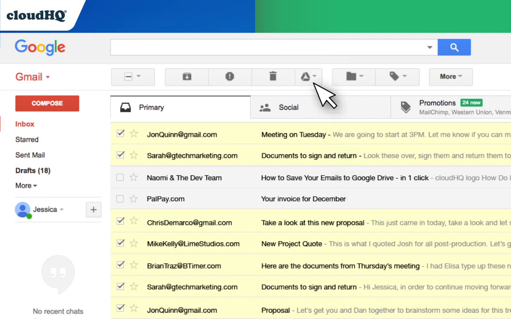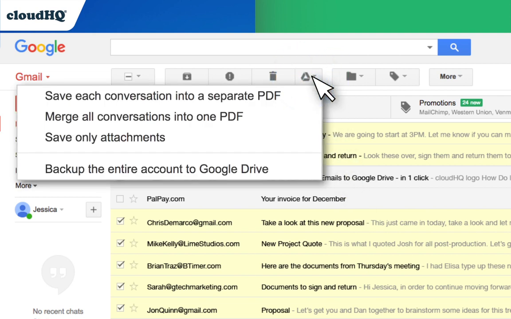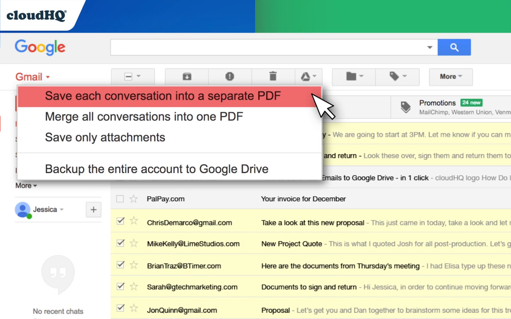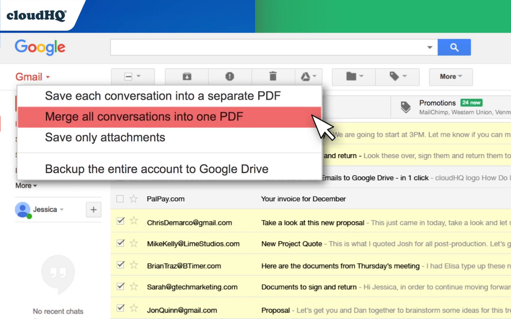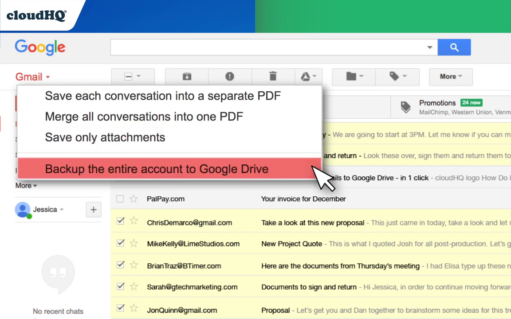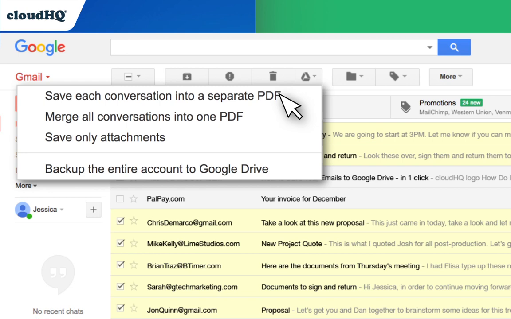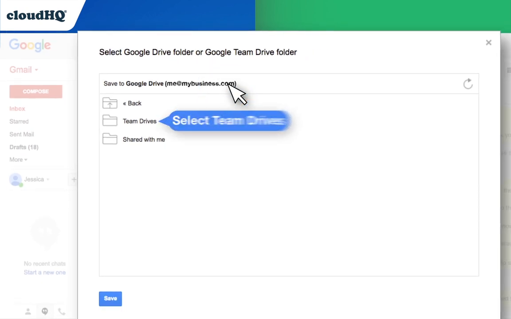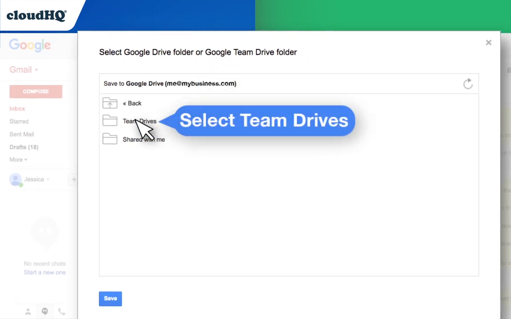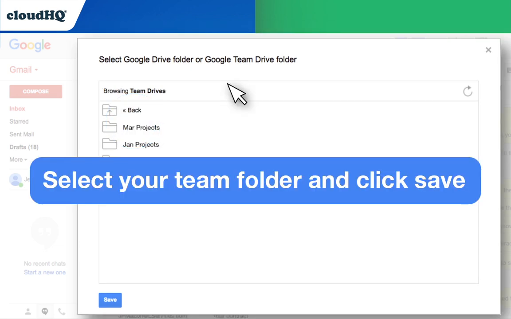After clicking this icon, we can choose how we want to save our emails: saving each conversation to a separate PDF file, merging all conversations into one PDF file, saving only attachments, or backing up the entire account to Google Drive. I'll demonstrate how to save your emails as separate PDF files. Select your Team Drives folder, select your team folder, and click Save.